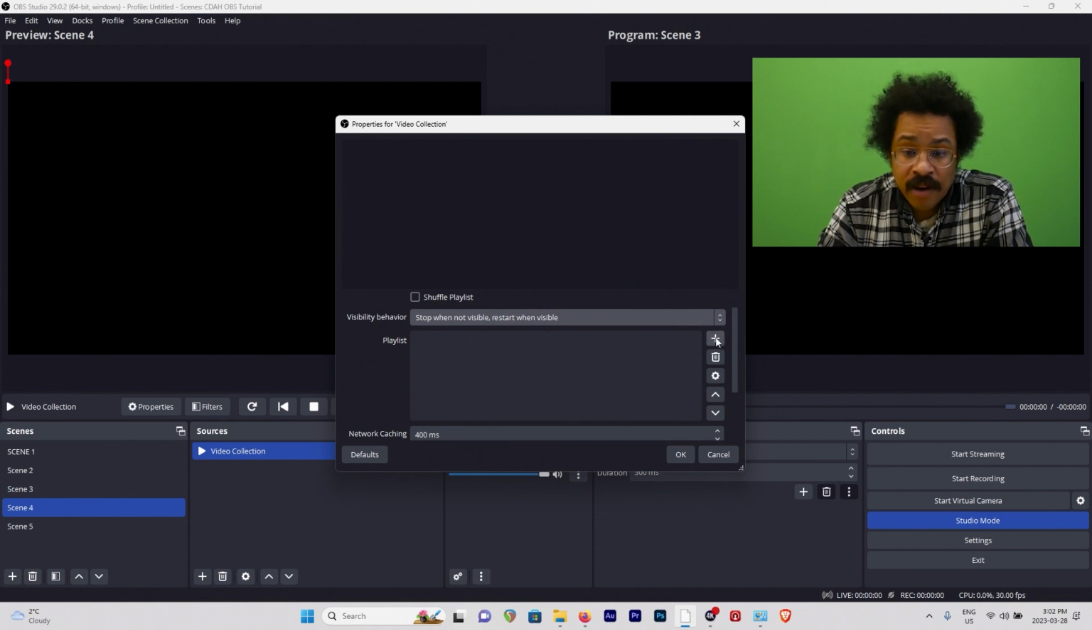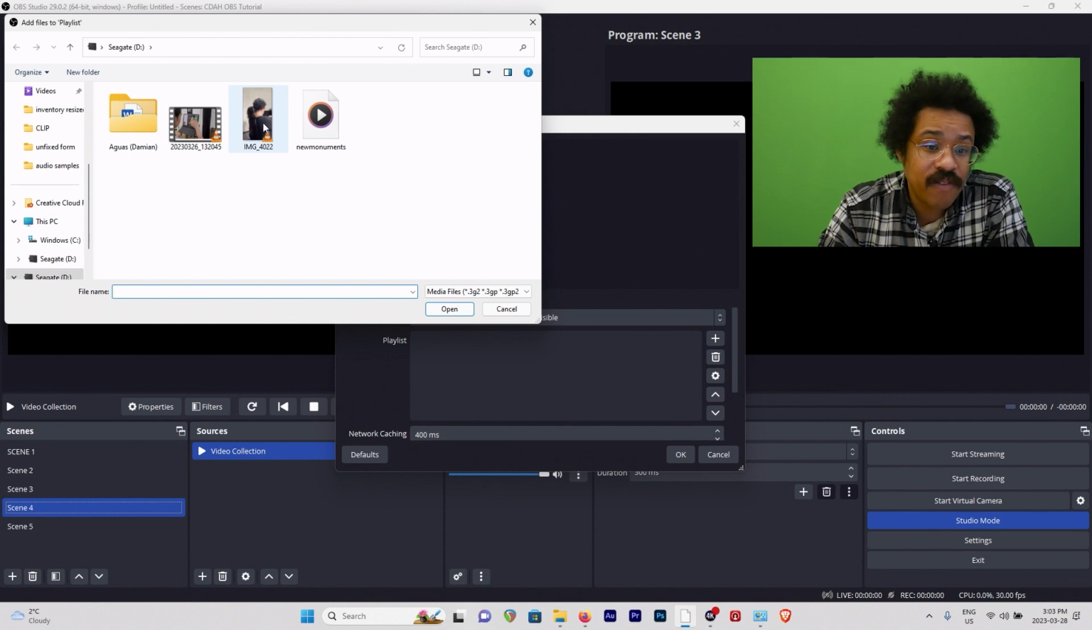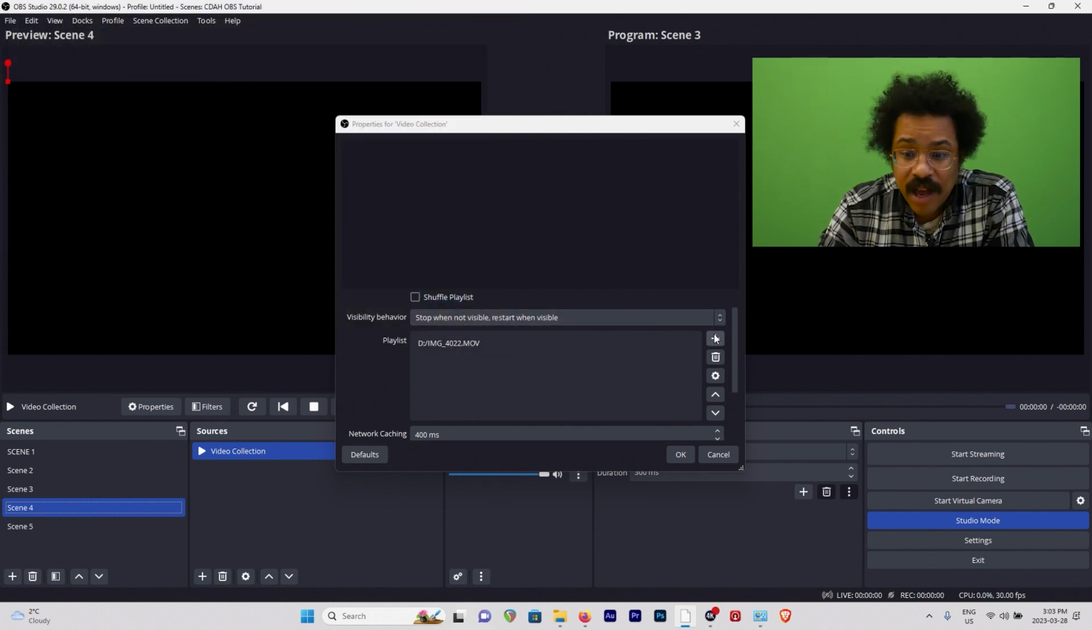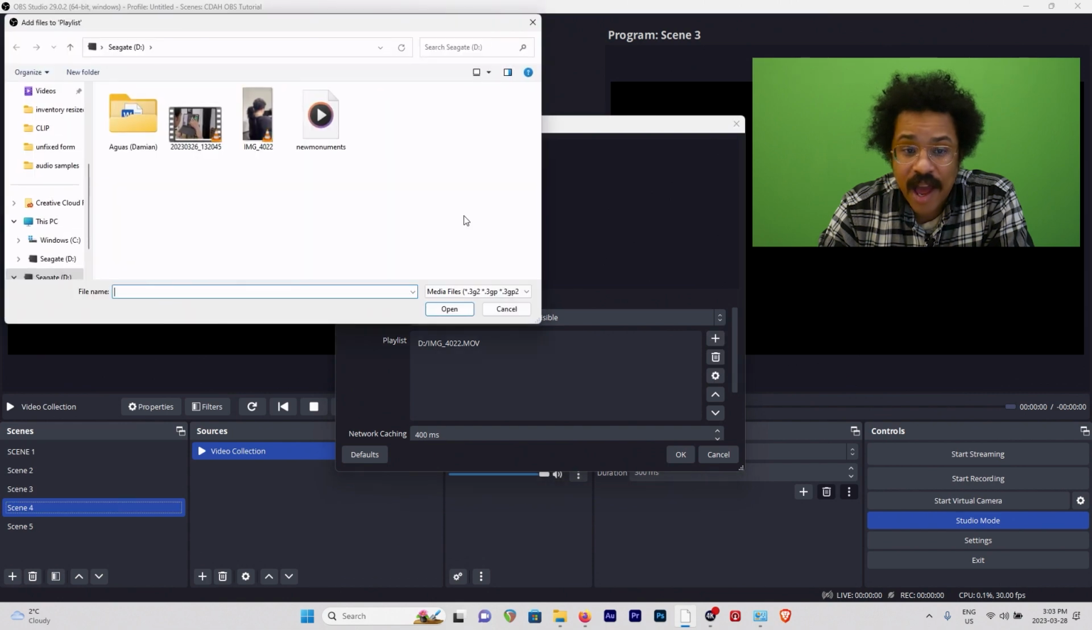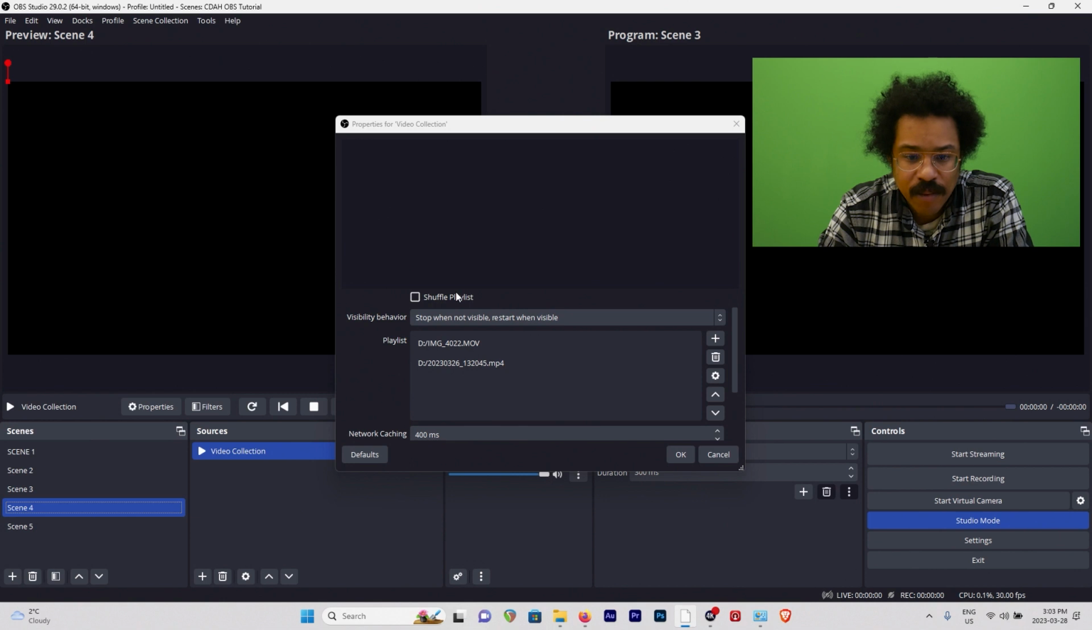If you go down here, playlist, so I pick add, and I add files, or if you have all your video files already together in one folder, you can just add the directory or add the path URL. I'm going to still select add files. I'm going to add that file, and then I'm going to add another file, which is the same one we had before. Again, you have here visibility behavior.